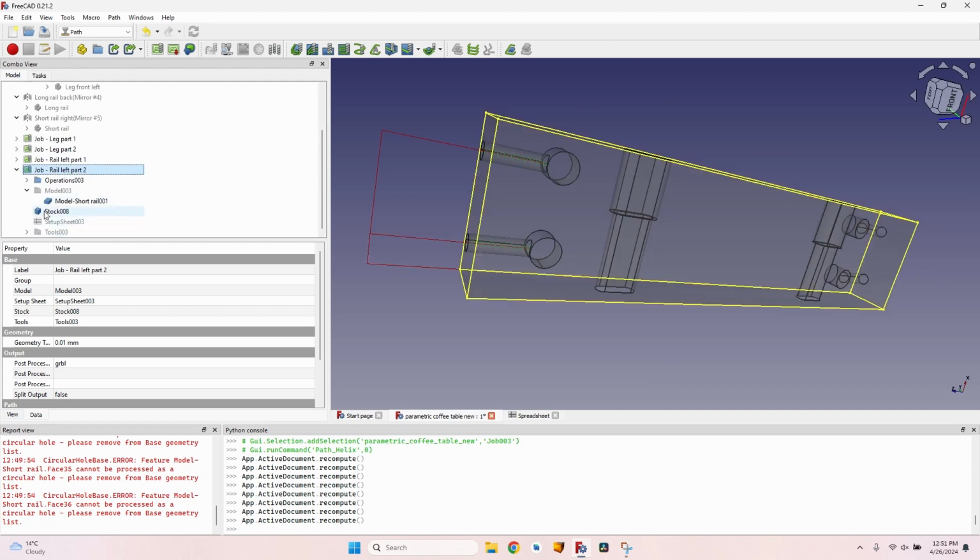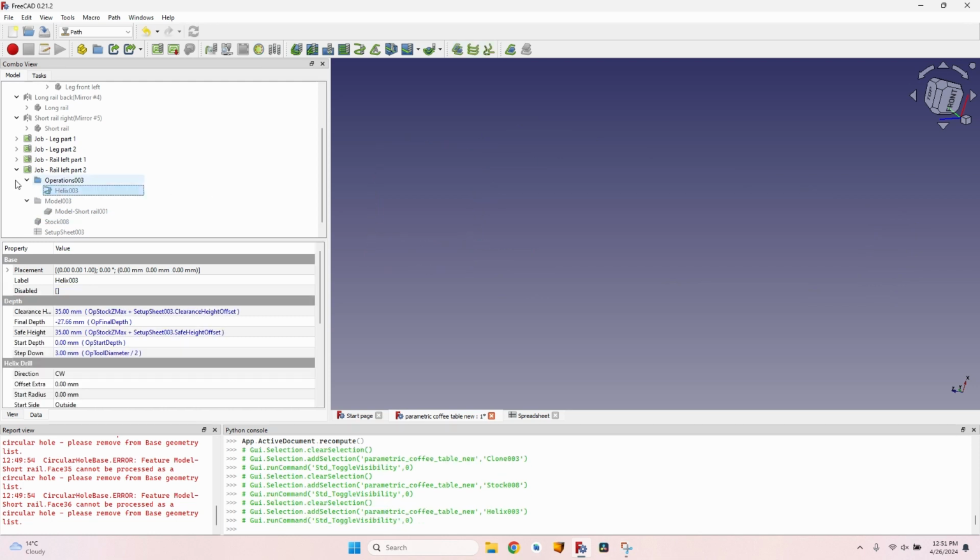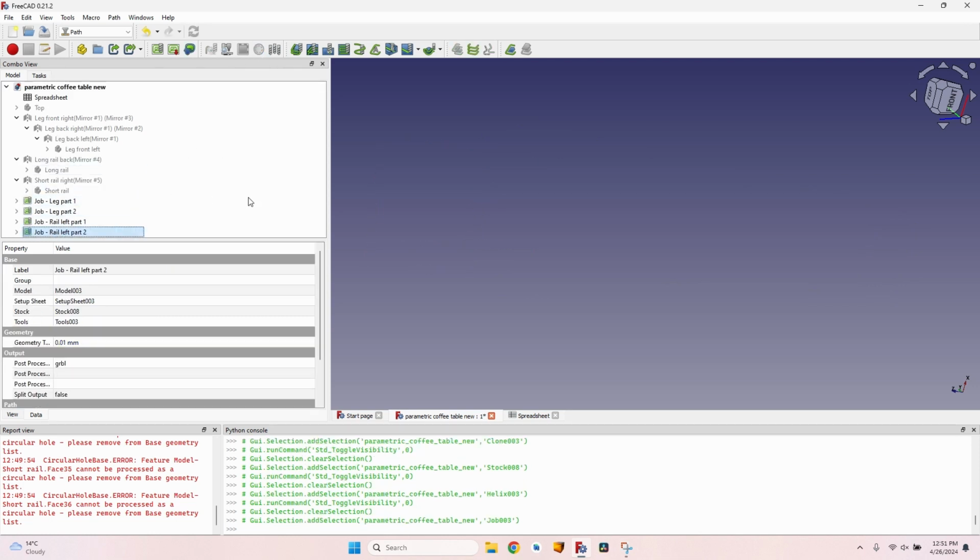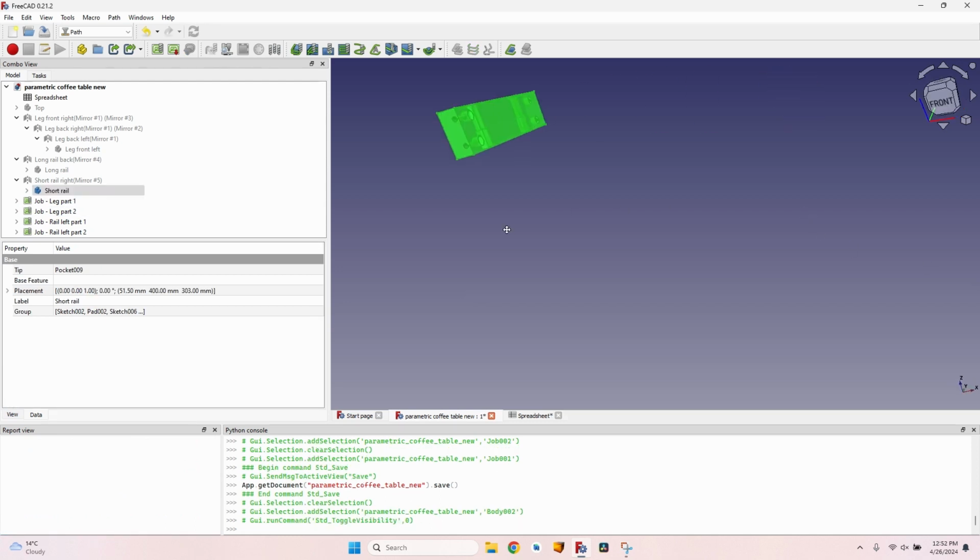Let me just hide this and this, also the operation. I press space, I don't press disable. This way, if I export the job, those are still active and I can export them and they will produce movement on the CNC. Now let's change the view to match as we were facing the CNC from the front.